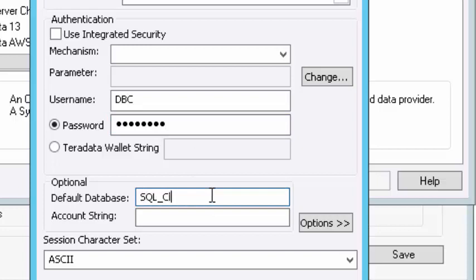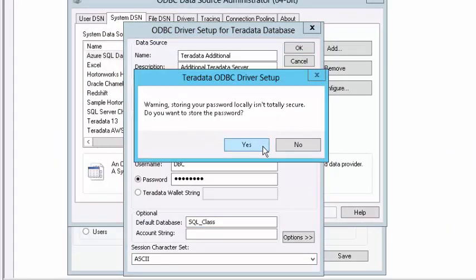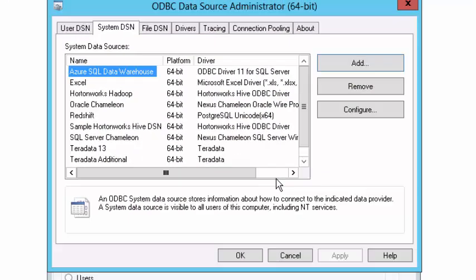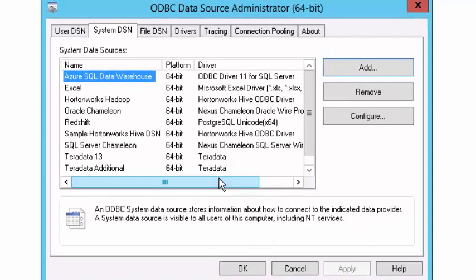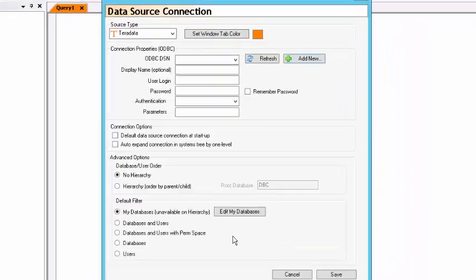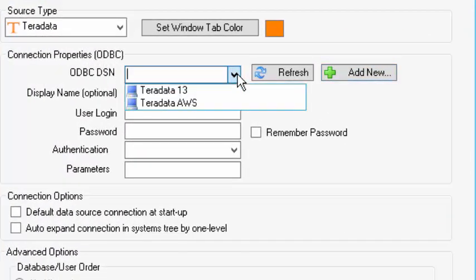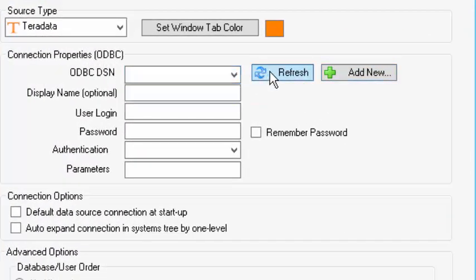I'll also put my default database for the system and choose my session character set. Hit OK. If you place the password, it'll ask you to confirm if you want to store it. Confirm. We are sent back to the ODBC Data Source Admin window. We select the newly created data source, the Teradata Additional, and then we hit OK. And now, you are ready to fill out the rest of the Add Data Source Connection screen. In order to see the data source we just added, we're going to need to click Refresh.